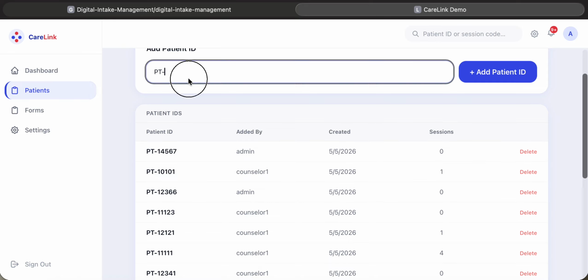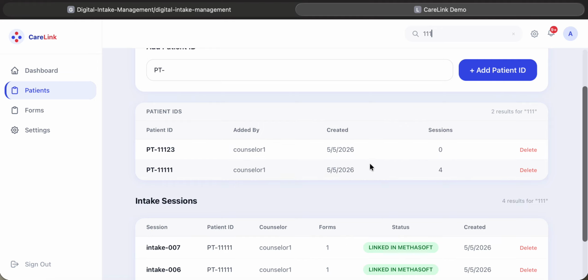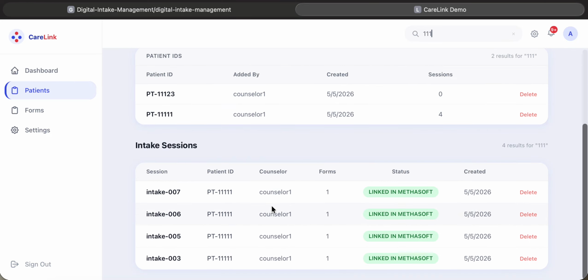I can add a new one in right now, and it shows right there that I added it as an admin, when it was created, and how many sessions are linked to the specific patient. I can also filter here by patient ID and see when that was created, who that was created by, and how many sessions there are pertaining to this specific patient.